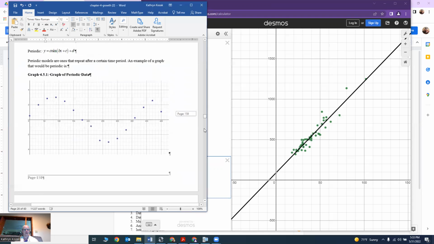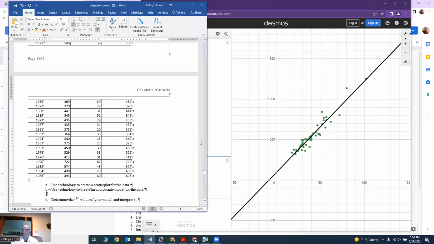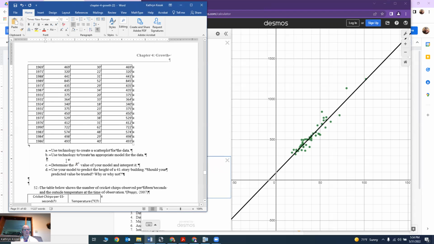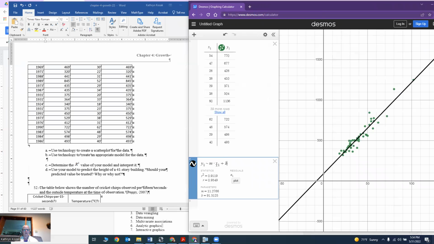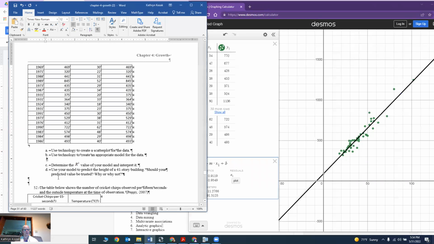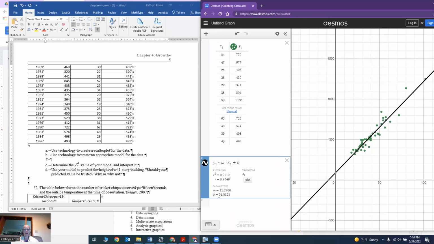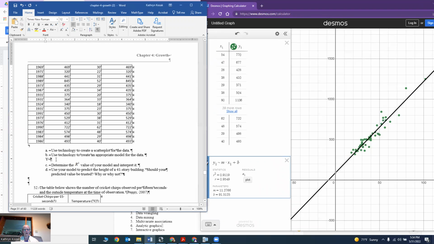And now I can write down my equation. So going back to where I was, I can now go ahead and type out that equation. It gave me my parameters. My parameters are the m and the b. My variables are the x and the y. So I now can type in y is equal to m, and moving those over just a little bit, my m parameter is 11.2 or 11.3 times x plus my b, and my b is 91.5.